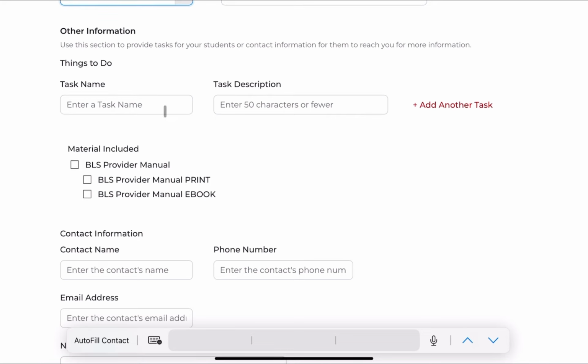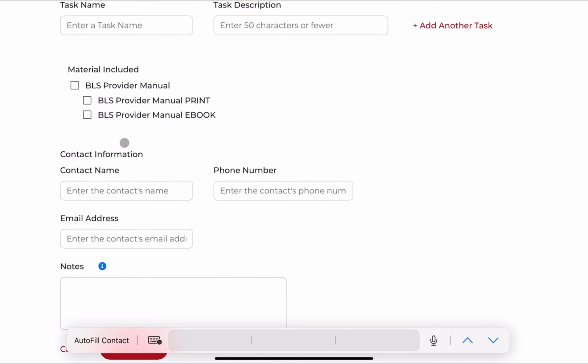If there's something that you want them to do, you can type in the task name and the description. And then the material included. This is if you include any of the materials. Remember, all students are supposed to have a provider manual made available to them before, during, and after the class for reference. So if you're going to provide that, I click that, and then whether you can do the manual one or the ebook, we'll just say manual one.